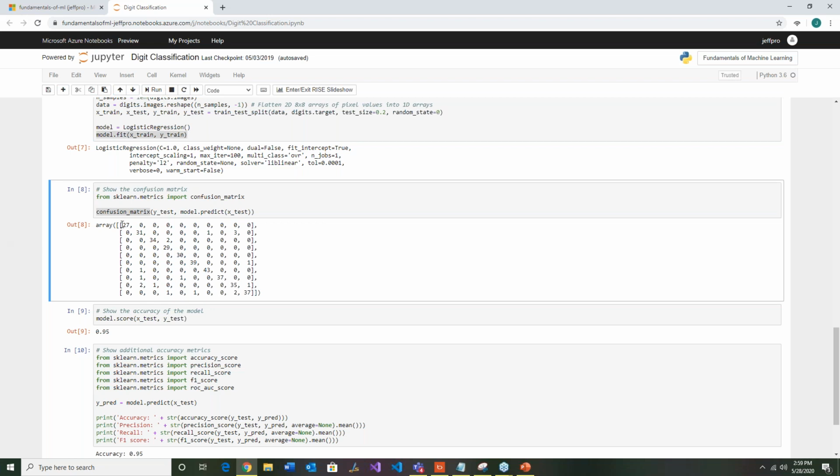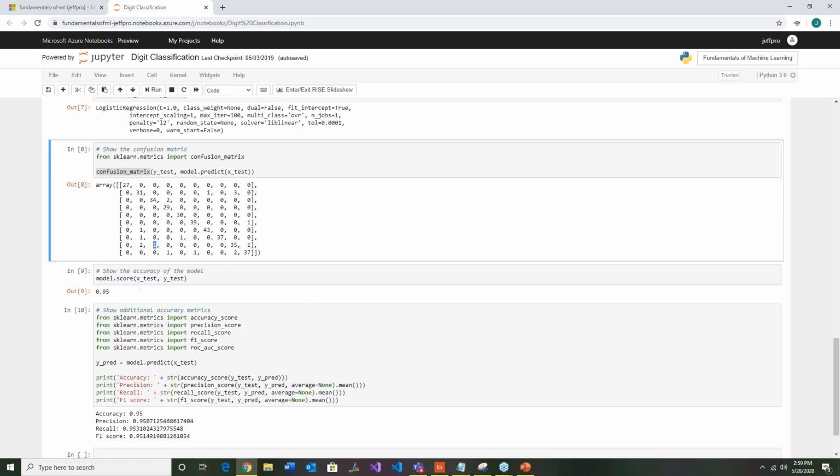What you want to see here are big numbers along the diagonal right here, because that means, for example, here in 34 times when it was asked to look at the scan for a 2, it correctly said it was a 2. One time, however, it incorrectly predicted that 2 was something else. So by looking at the confusion matrix, to the extent you see big numbers along the diagonal and zeros or very small numbers elsewhere, you've got a pretty good model.